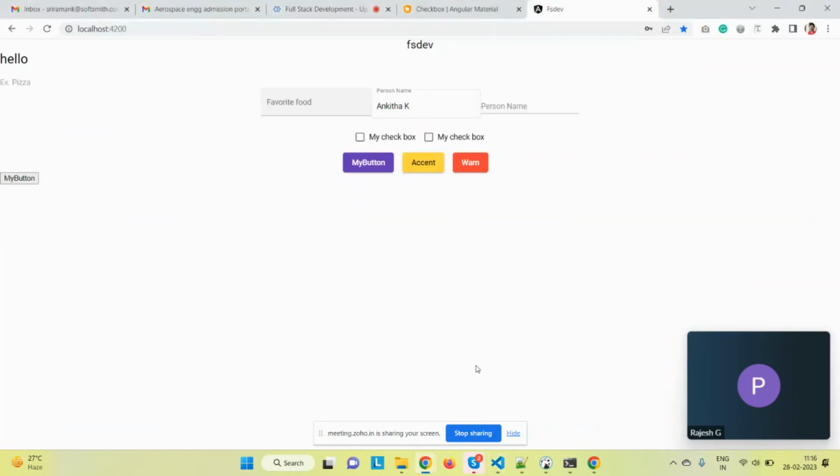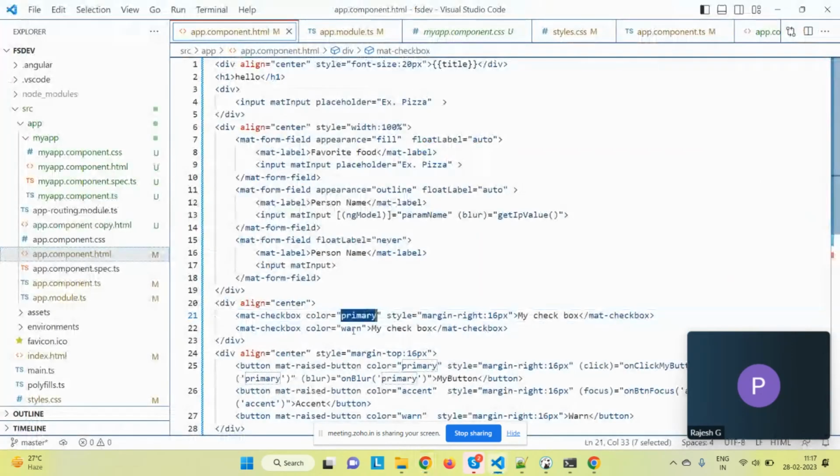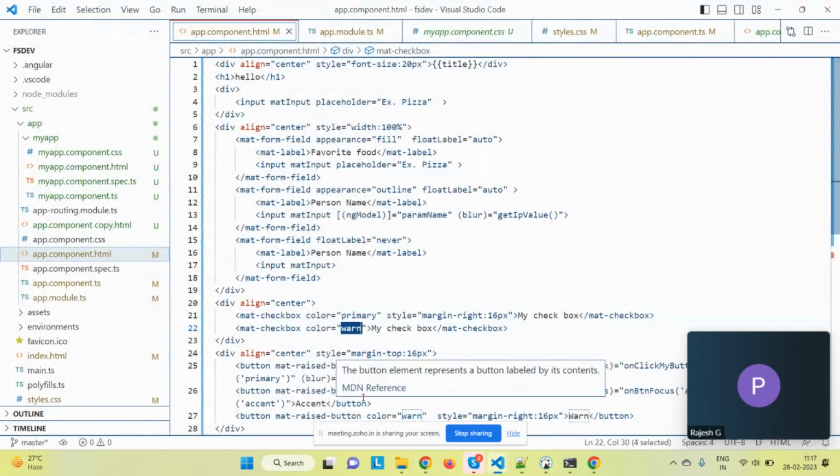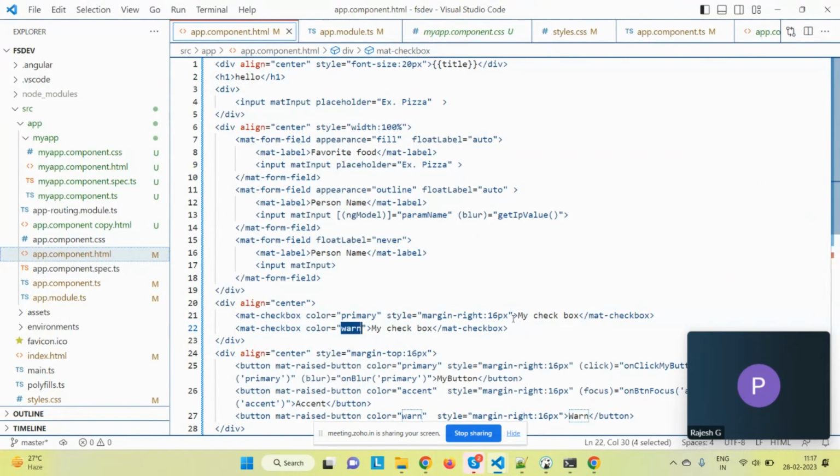Then you can see what happens. Between one checkbox and another checkbox, there is a gap now, right? There is a gap between the first checkbox and the second checkbox. The second checkbox is still in the red color. The first checkbox is still in the blue color because of this style, primary, warn. I want to pass this value. I want to take this value out, right?